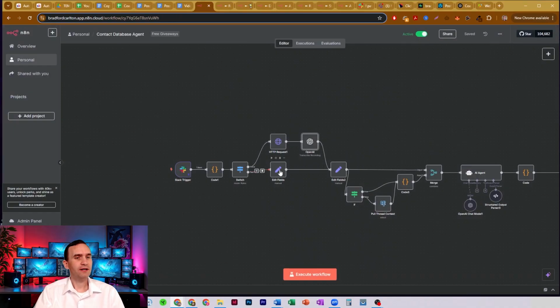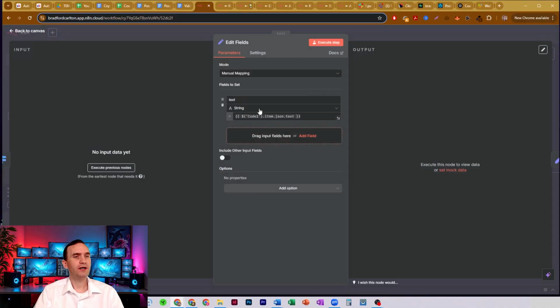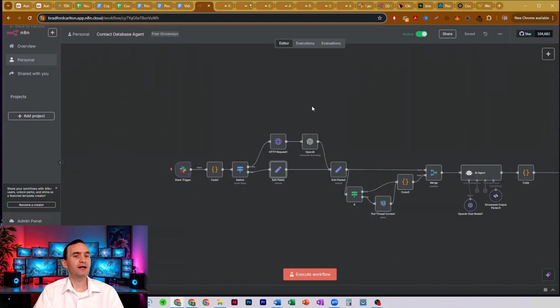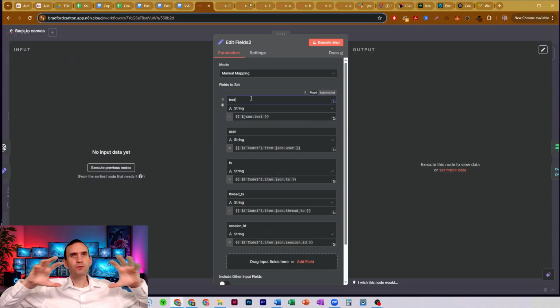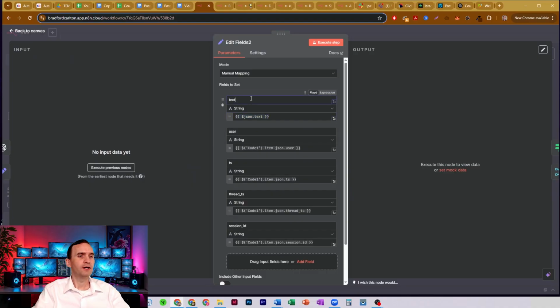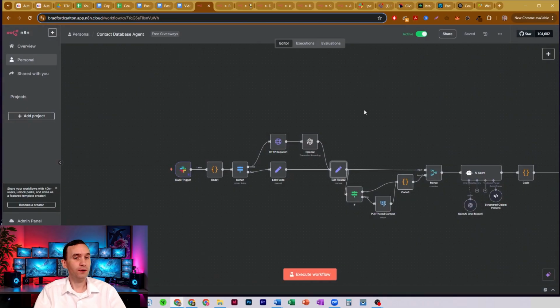Now the text comes down this other path. We're going to just run it through this edit fields node real quick. That's coming from the code node. It's already identified as text, but we want it to be called JSON.text. That way our next node, this other edit fields, is able to properly pull it and move all text wherever it came from forward along with everything else, our user ID, our timestamp, our thread timestamp if we have one, as well as our session ID that we identified in the code node.